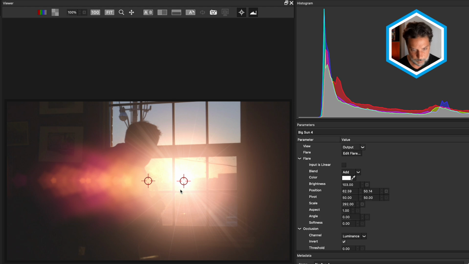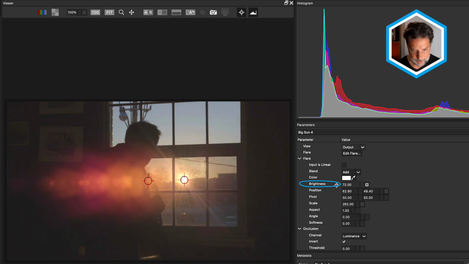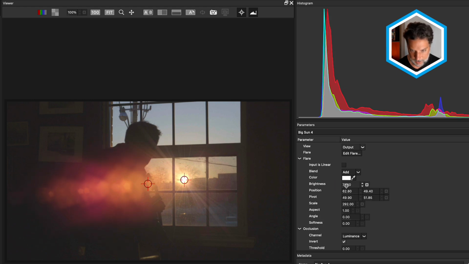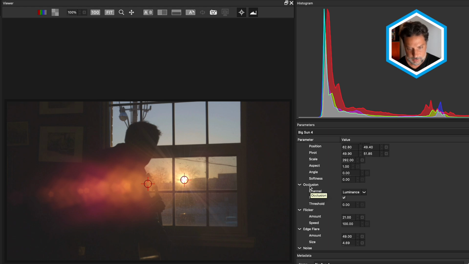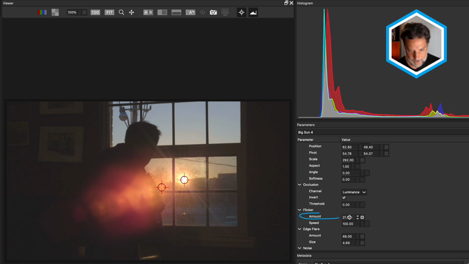We set that to output. We can see how it integrates into our shot. And of course, we can bring down its brightness as well as adjust it on screen to taste. Another good thing about lens flares is that we can occlude it in certain areas based on how bright or dark something is in the shot. We can also make our lens flare flicker, and with this preset, it is already flicker. We can see a little bit of motion to that lens flare based on the amount and the speed.